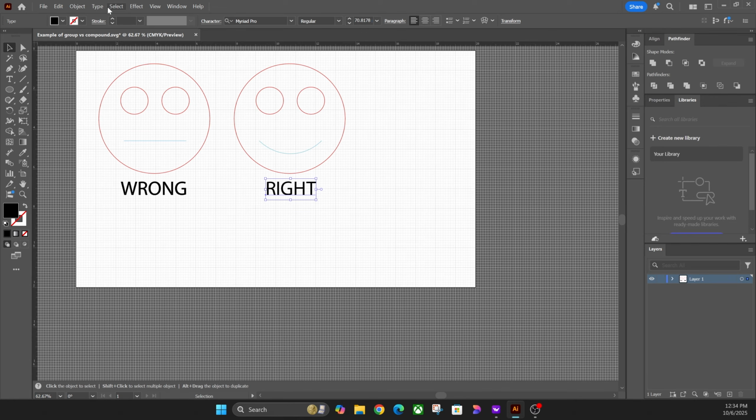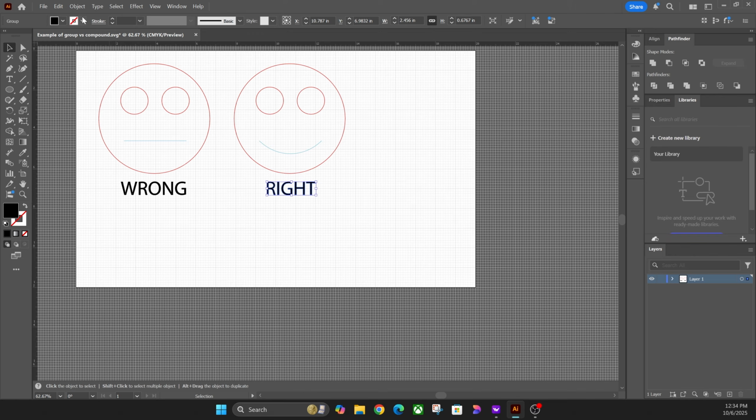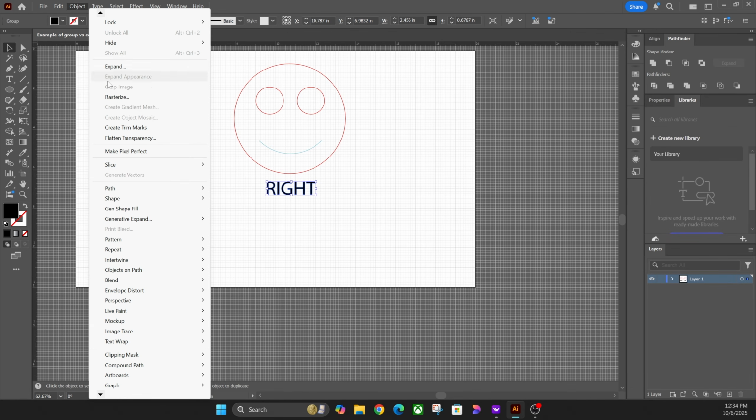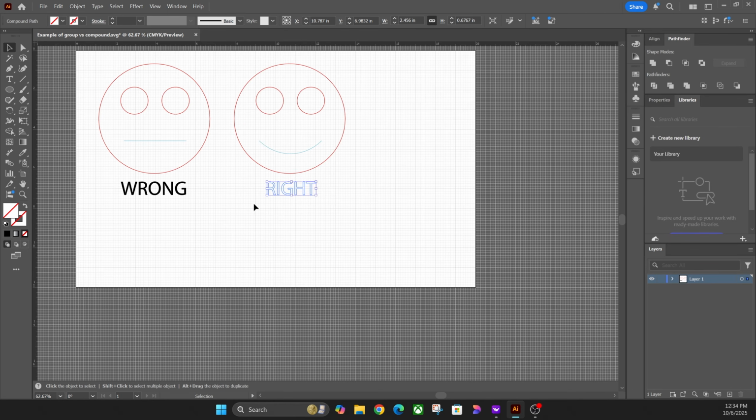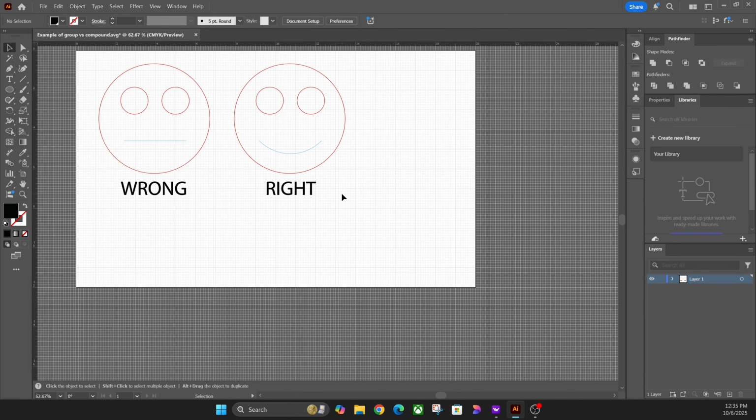and then we need to correct our text here. So the text, we're going to go back up to type. We'll click create outlines, and then now we've got to go down to object, compound path, and click make. This is now a solid one object compound path here, and we can then choose black, and we're good to go.